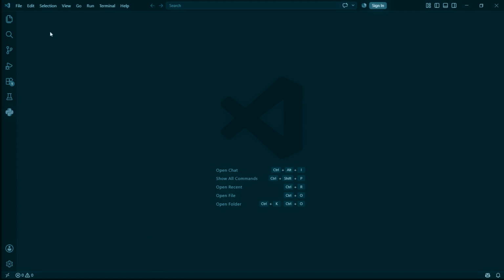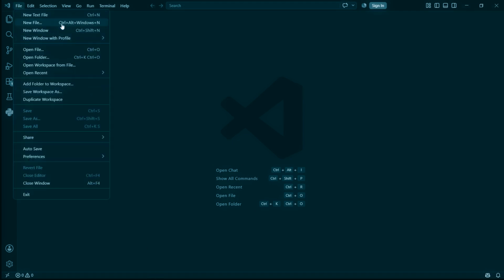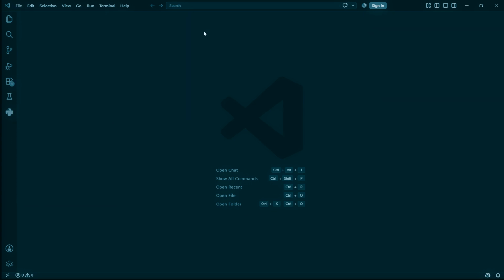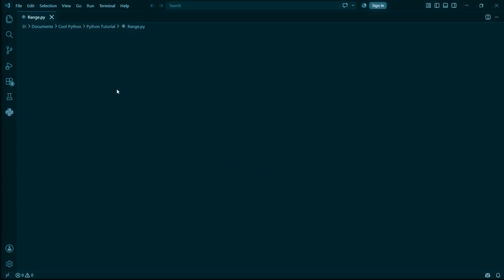So we're just going to create a new file, or if you've already anticipated it, you can open your file by holding Control, then clicking O, then you look for your range file, and then you have it. Now let's start.